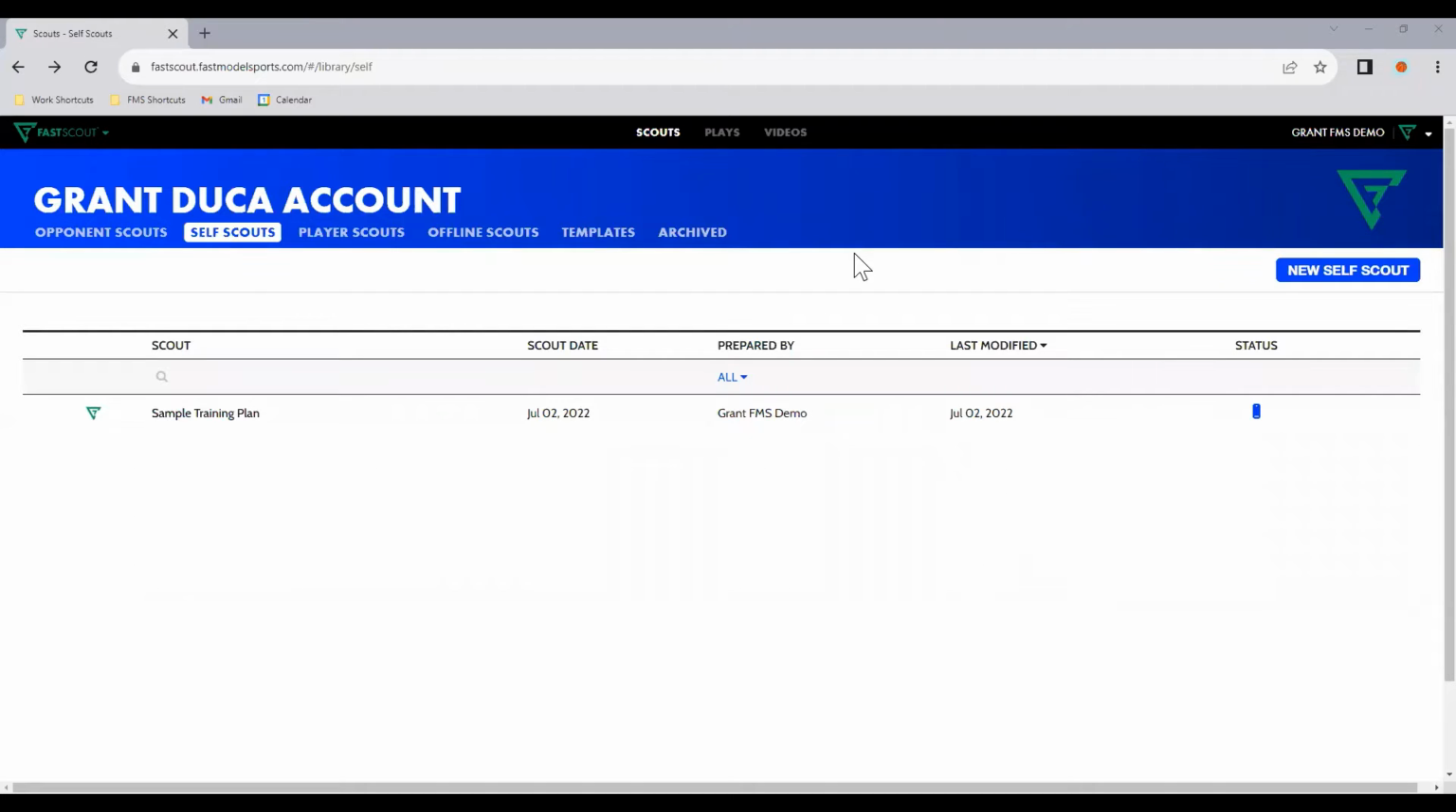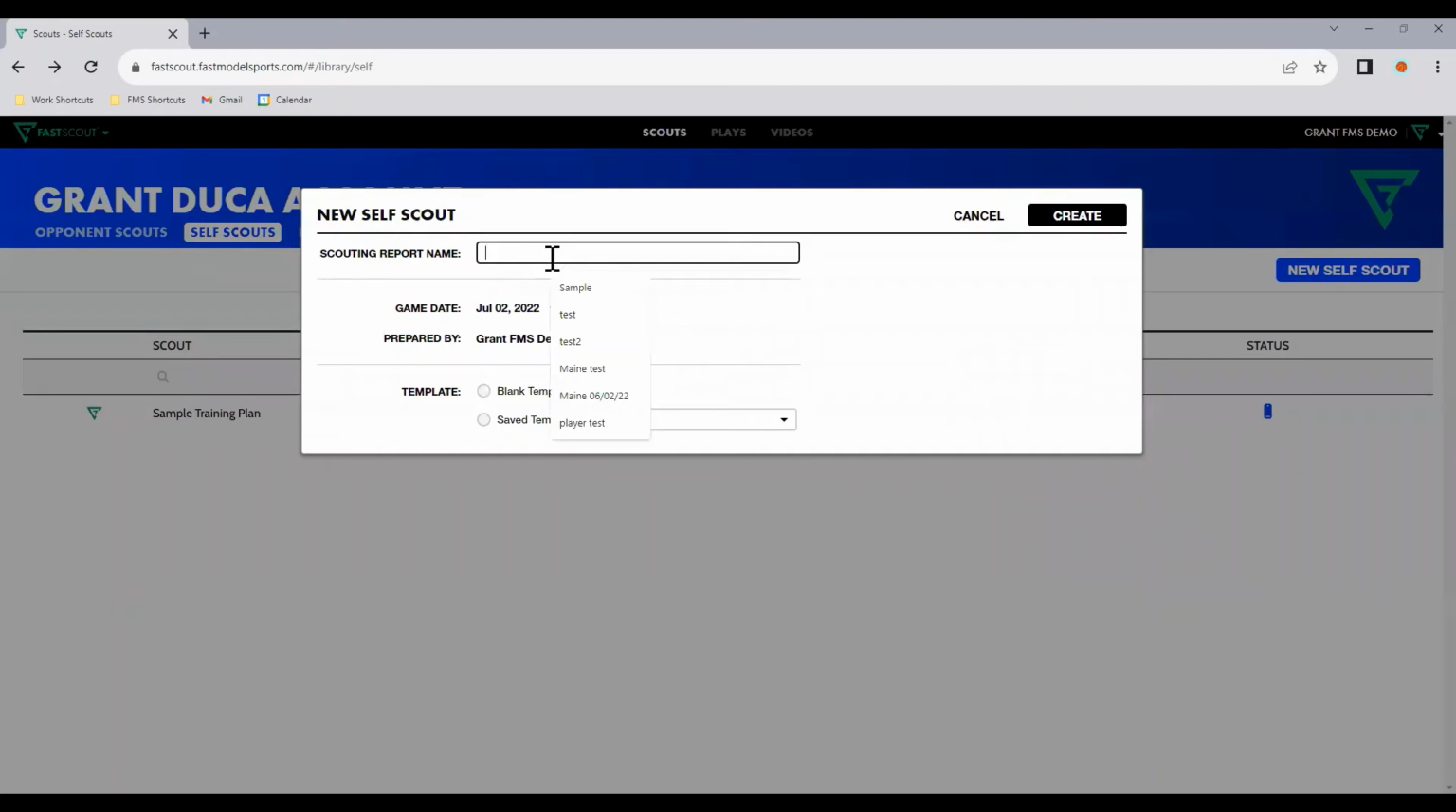Now, another feature you can use with FastScout is a self-scout for a training plan. So from the Scouts page, Self-Scouts tab, you can select the new Self-Scout button, enter training plan sample or template, and click blank template to get started.